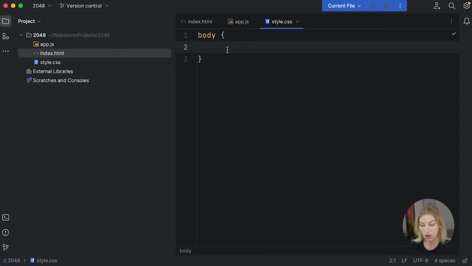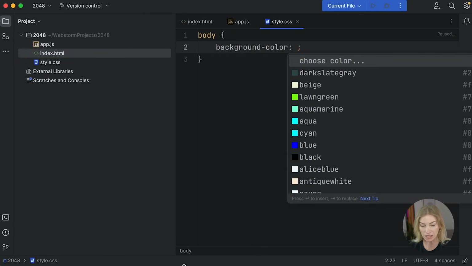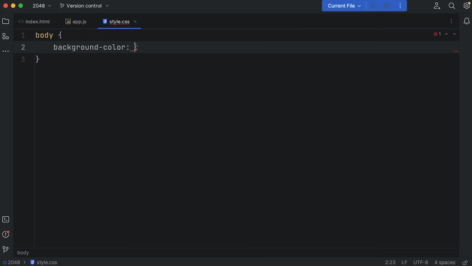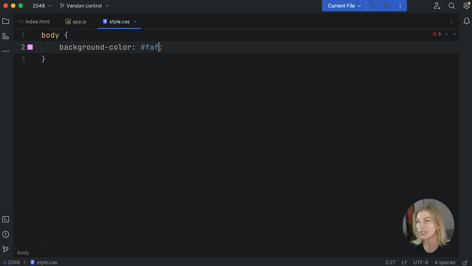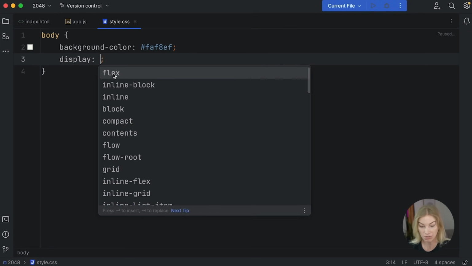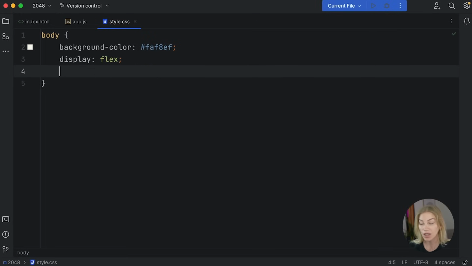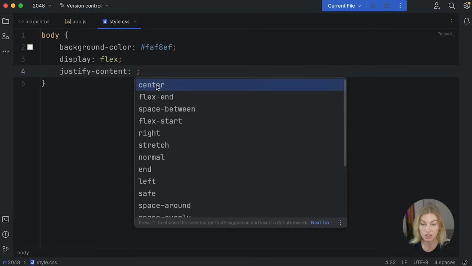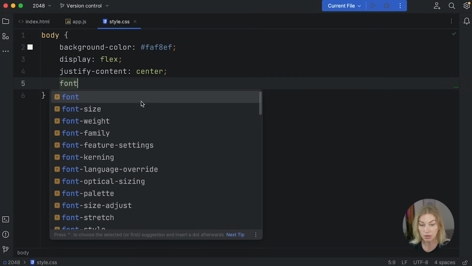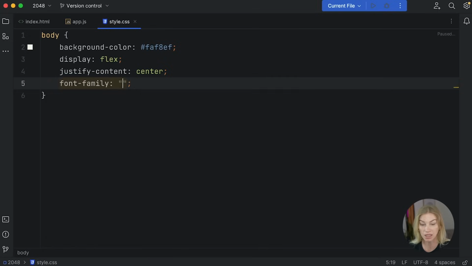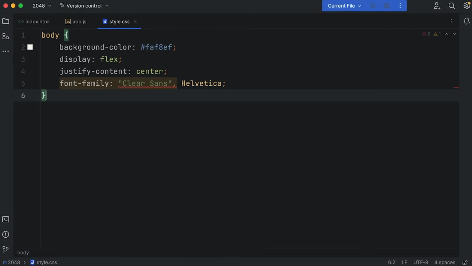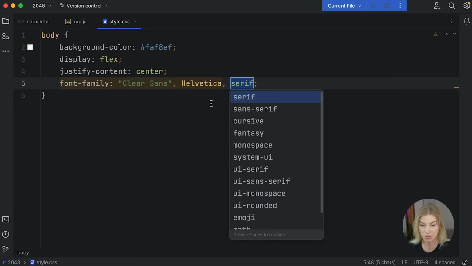Okay, so first off, I'm just actually going to take the body. I'm just going to minimize this. And the background color, I'm just going to use hex codes for this tutorial just because I feel like it. I'm going to make this kind of off-white. And then I'm going to use display flex. I'm going to initialize flexbox so that I can center everything from left to right. So center just like so. I'm also going to say that the font family is going to be Clear Sans, and Helvetica can be the backup. Okay, and then serif if that fails also.